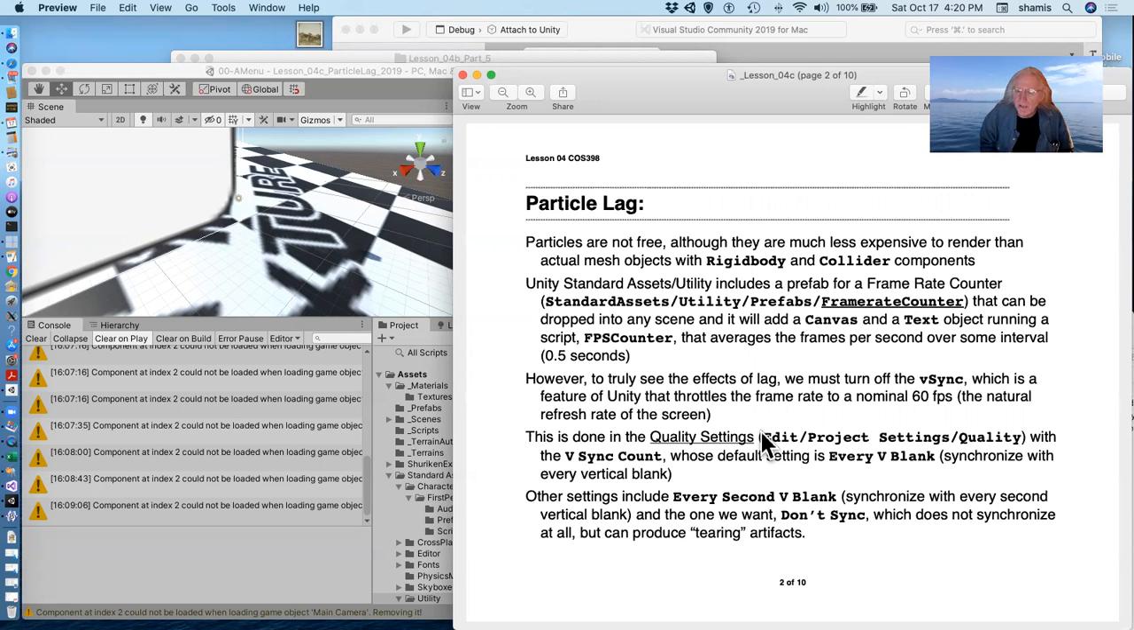To truly see the effects of lag, I want to turn off something called the VSync. And the VSync is a feature of Unity that throttles the frame rate to a nominal 60 frames per second. This is chosen because this is the natural refresh rate of most screens. I guess there's some that go higher. This is done in the quality settings under Edit, Project Settings, Quality, where you look down for the VSync count, which by default is every V blank.